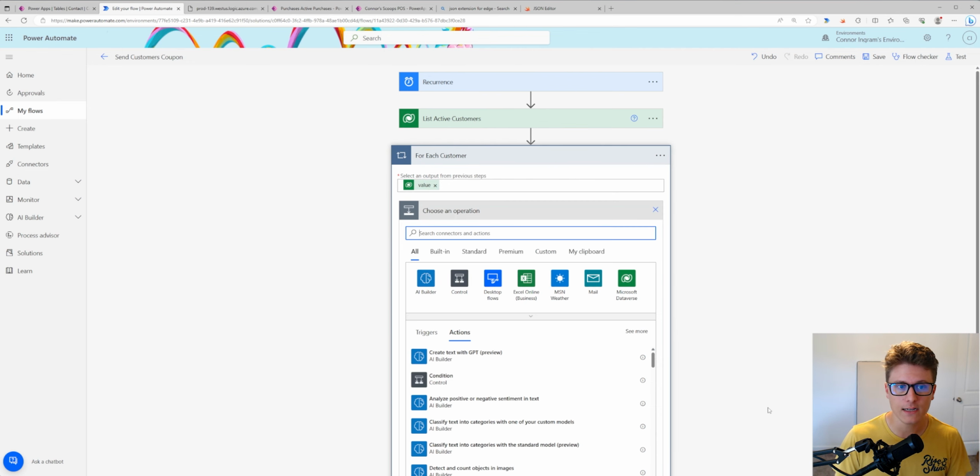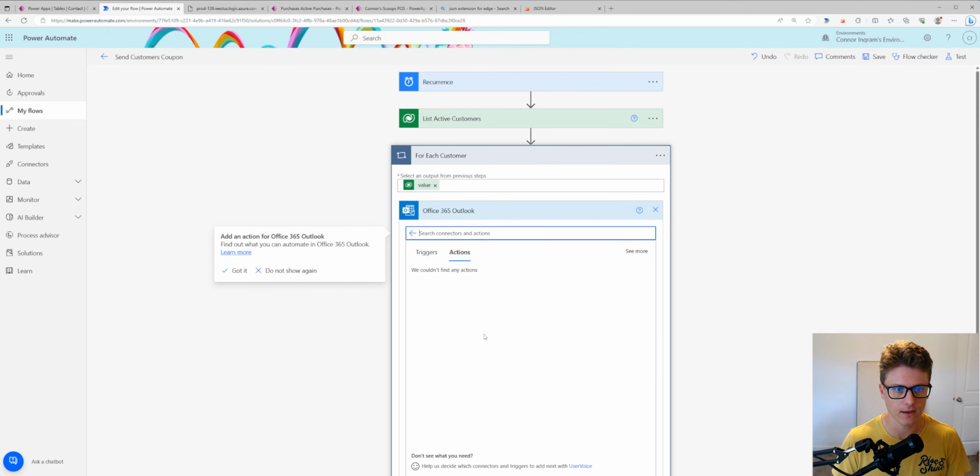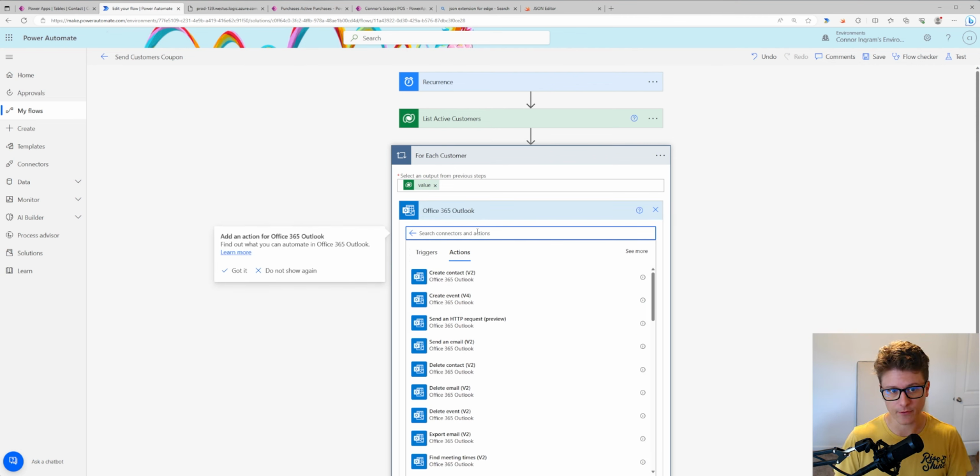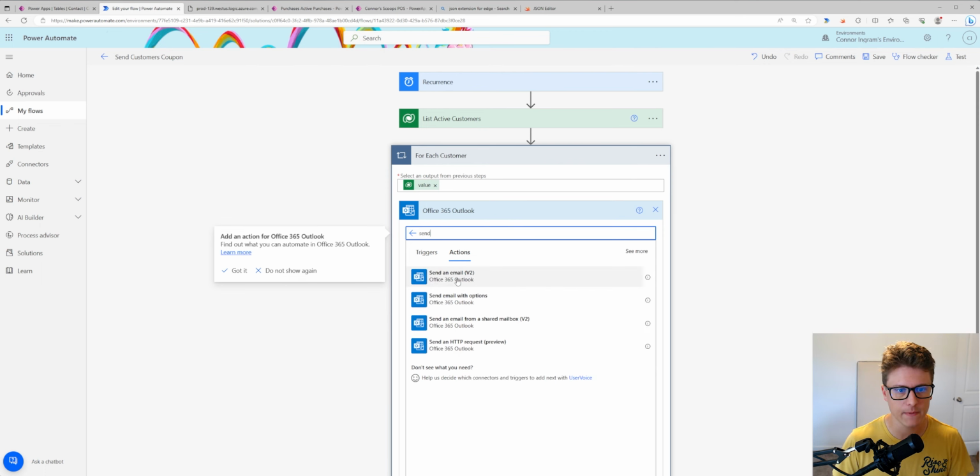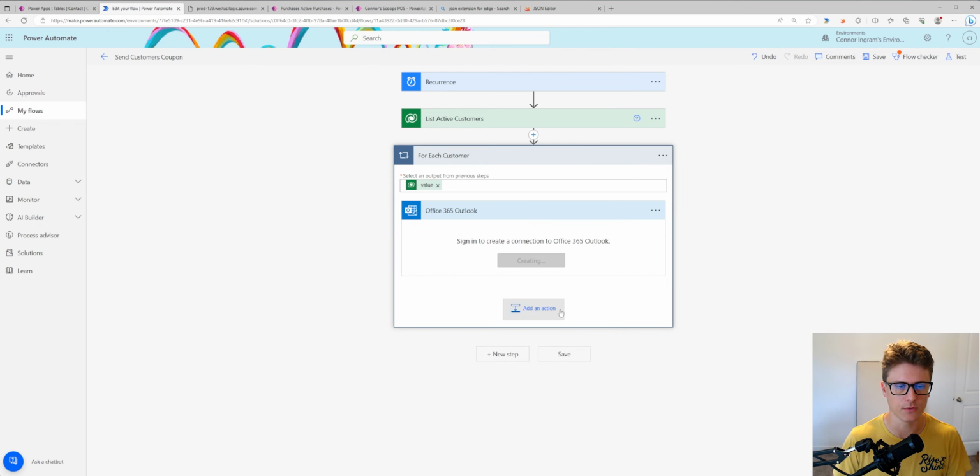Then we're going to add an action. There's a few different connections we could use to send emails. We could use Gmail, we could use Outlook. In our case, we're gonna be using Outlook. So I'm gonna search for the Outlook connector. Here we go, Office 365 Outlook. And you can see there's a bunch of different actions here. I'm gonna search for send an email version 2. Is the newest version of it.